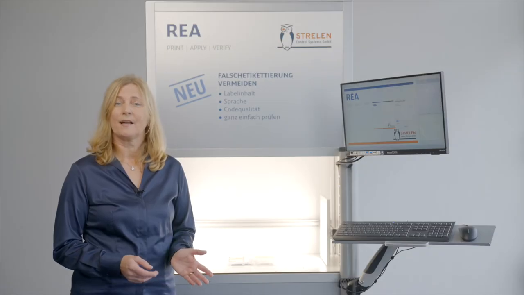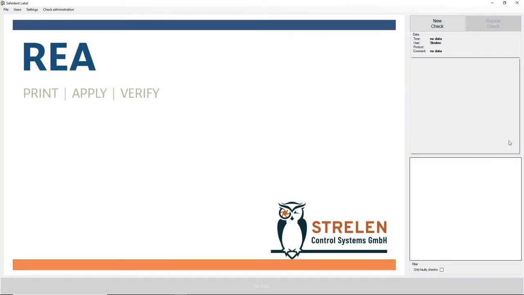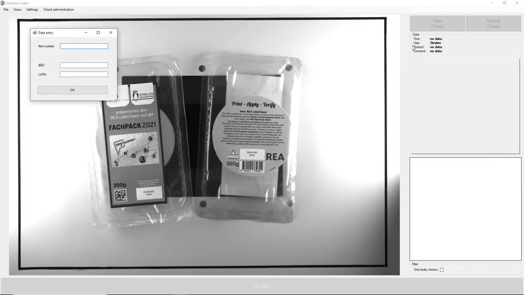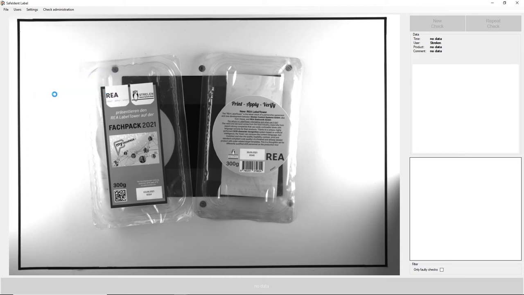All further steps are carried out on the PC. I start the test with new check. I now have to enter the item number and the variable data, BBD and batch number. I can either enter that manually via the keyboard or, for an optimized inspection process, I can scan this data from a code on the production order with a scanner. I confirm with OK.